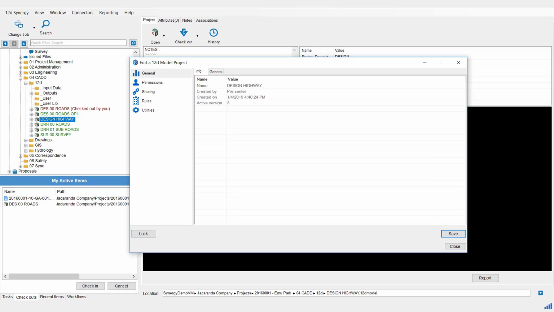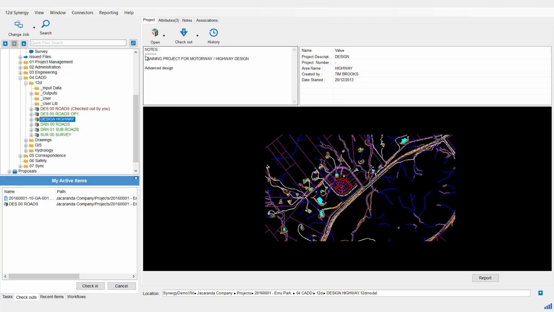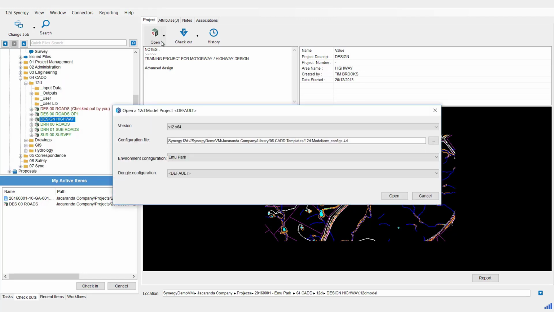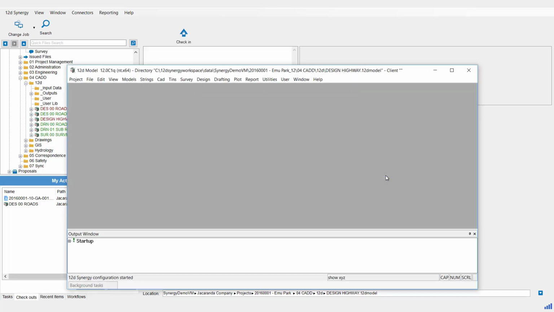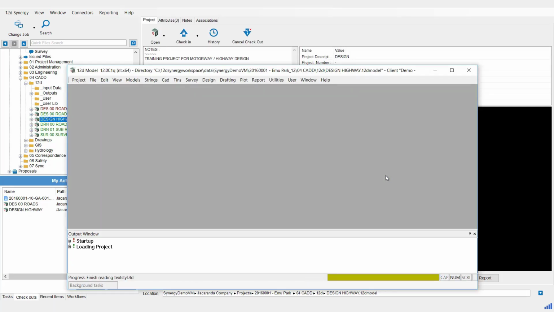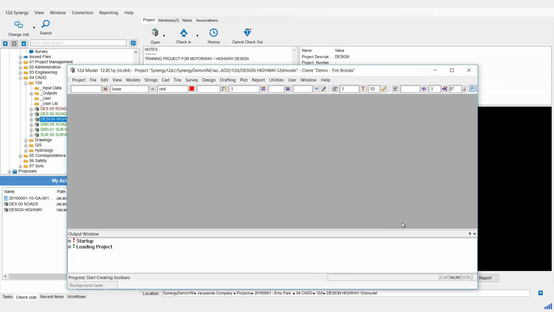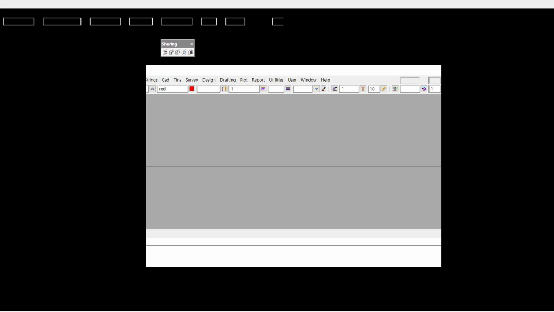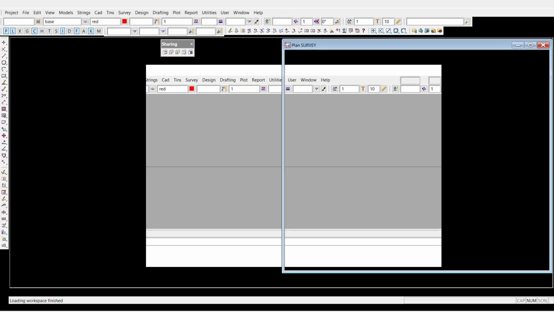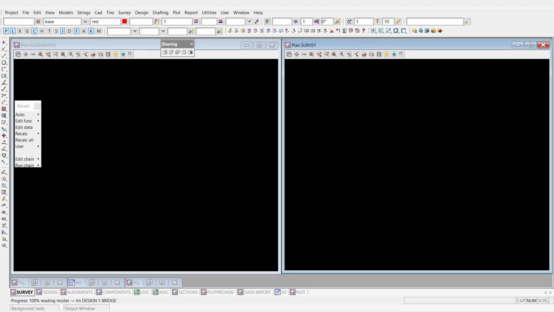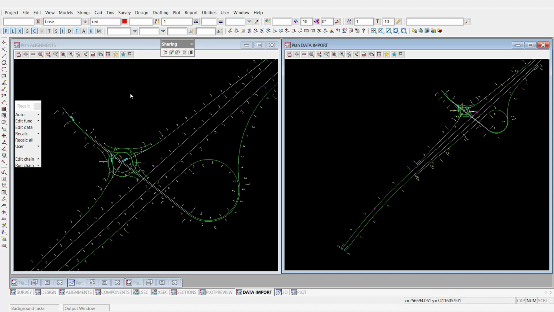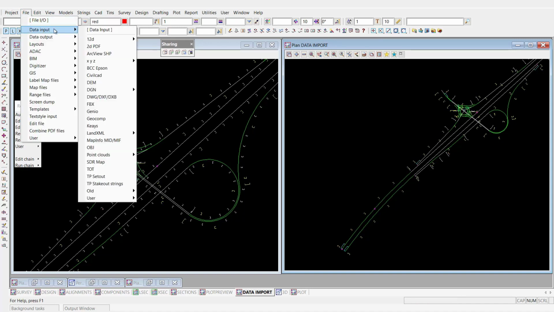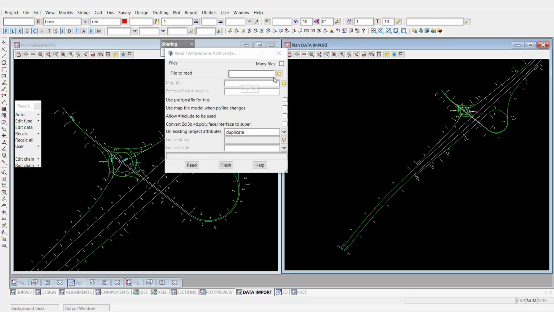You can import and export using 12D Synergy. So let's open up this project again. You'll notice no files are being transferred across anymore because I already have the latest from when I had it open. We're going to look at importing first up using the browser. From within the 12D Model project, I'm going to go through the usual File, Data Import, and we'll import a 12DA. And we can use the browser here.